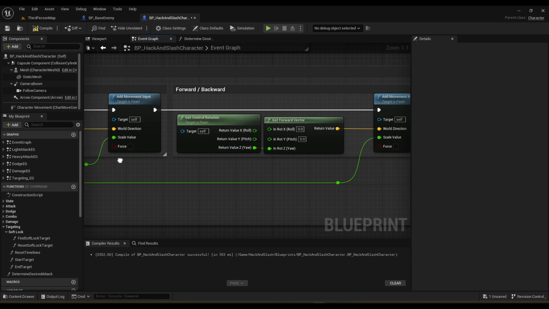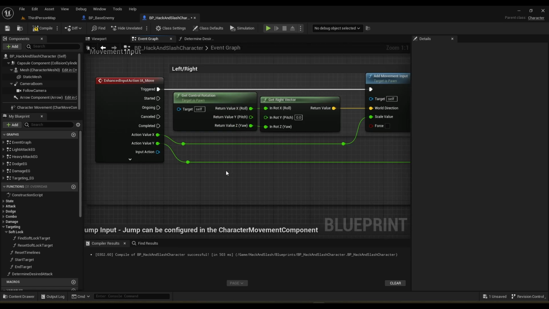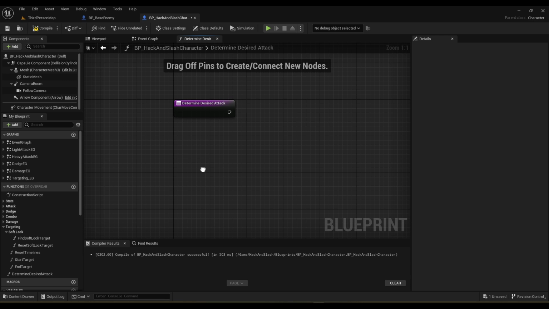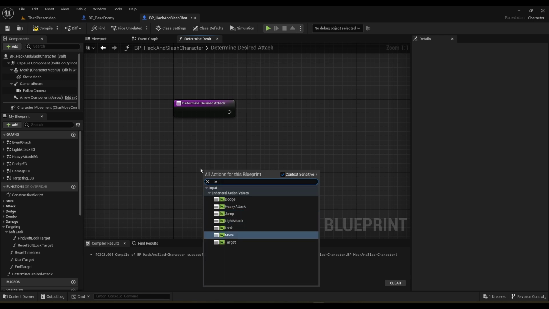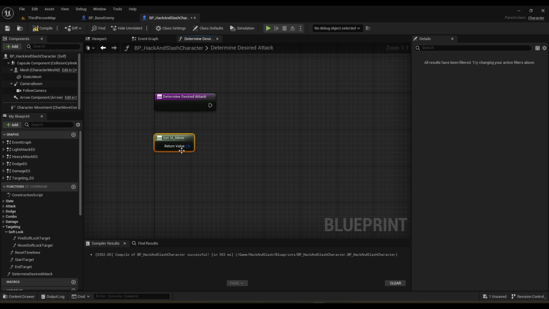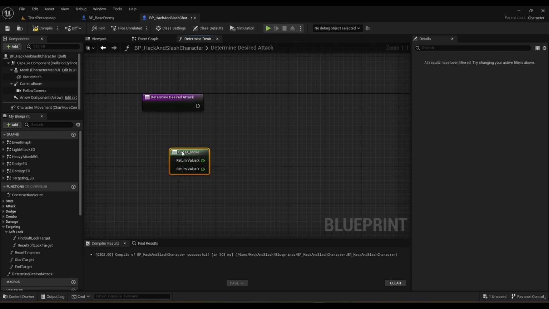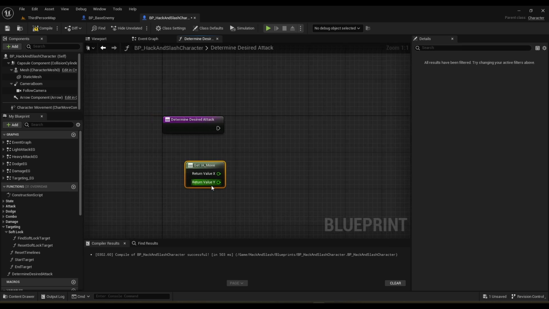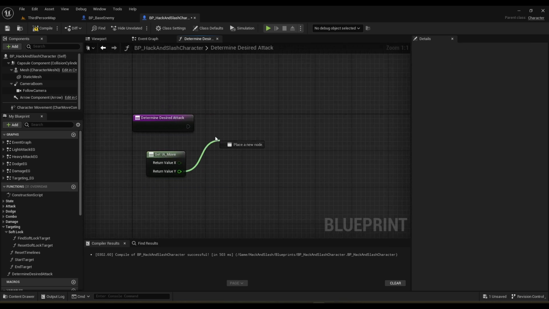Let's see, which one's forward backwards? The Y is the forward backwards. Perfect. So we're going to get our movement enhanced input and we're going to break it. We don't think we need to pull off anything. If you're using UE4, you can use the old method of getting your input values, but in UE5 it's a lot simpler. We're going to need the Y, so we need to check that.